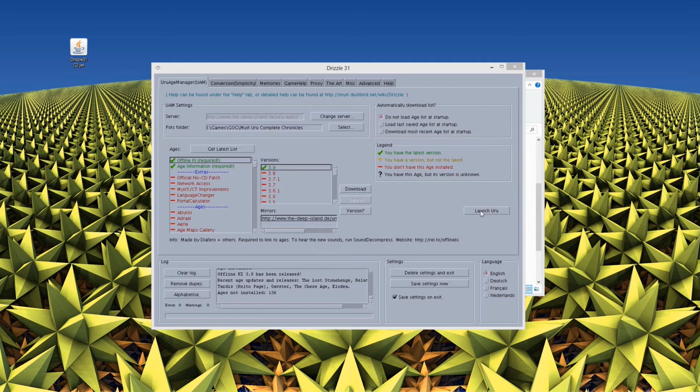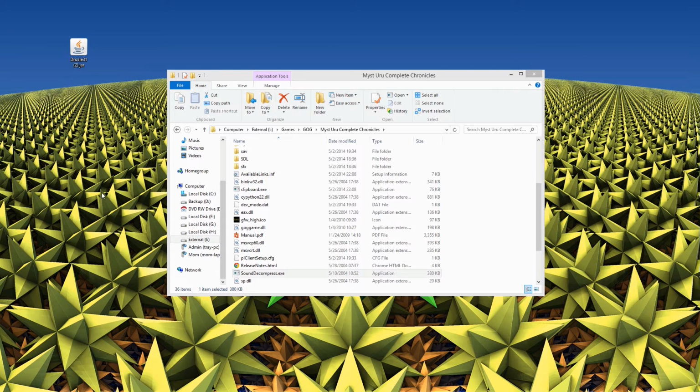This should work for you, but it doesn't work for me because I've installed on an external drive. So you just go ahead and close that, and then I'll open up Uru. We'll come back to Drizzle in a little bit, because there's some more things I need to show you. But first, we'll show you how Flymode works.